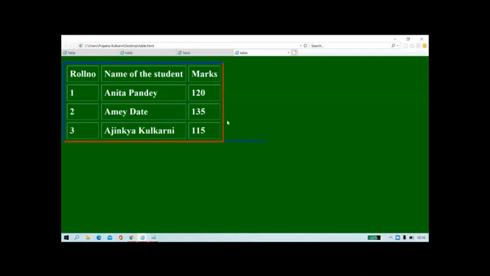Now here you can see a table is inserted where the border color light and border color dark are given. The roll number, name of the students, marks. This is the first row, which is called the heading of the table. First Anita Pandey 120, second Ameya Date 135, and third Ajinkya Kulkarni 115. So this is called a record. So this is the first table which we have inserted.